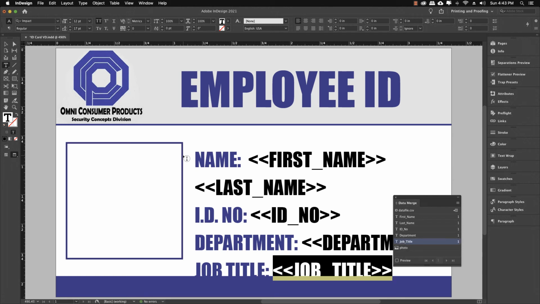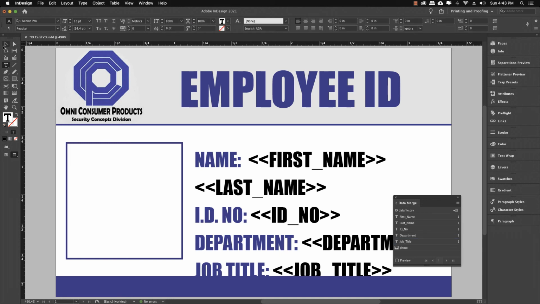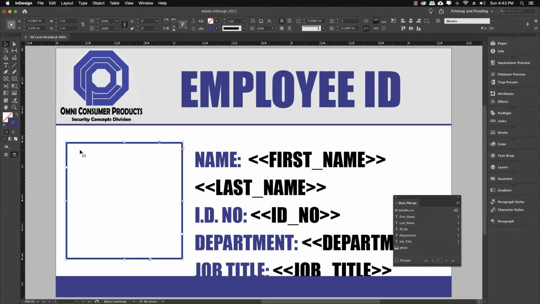Now the last thing we need, let me go ahead and select our square, and we're going to click on the photo, and that will allow us to pull in the photo right out of that folder. So let's go ahead and click on our preview.